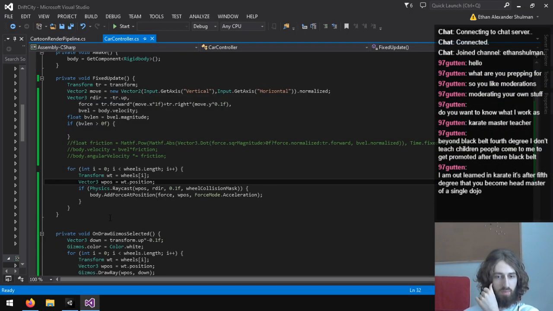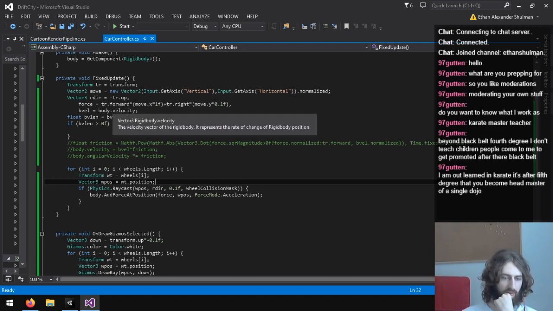So now it doesn't move because there's not enough force applied.